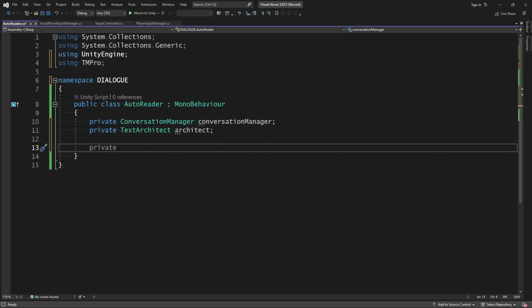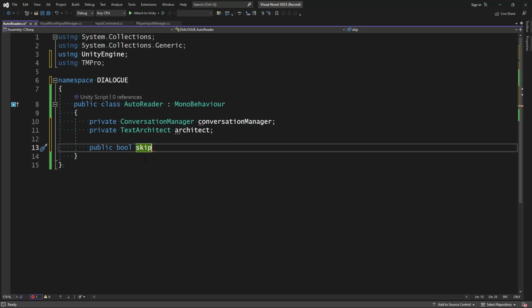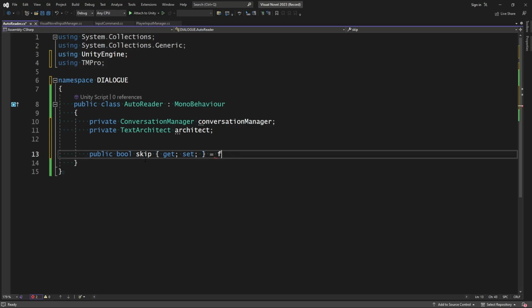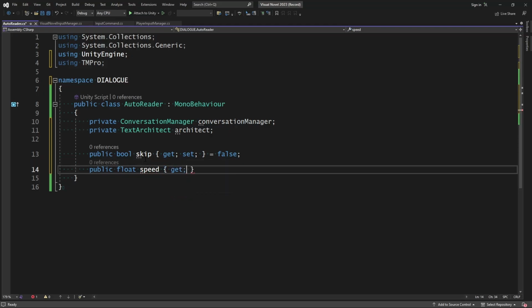And then we'll also have some variables that we can configure here. These will be public, so let's go ahead and make a public bool for skip, which we'll make invisible from the inspector. We can do that with a get set here and set that equal to false, as well as a public float for the speed at which we can multiply the reading speed. That can be configured through the settings menu, and by default we'll make that just 1, so 100%.